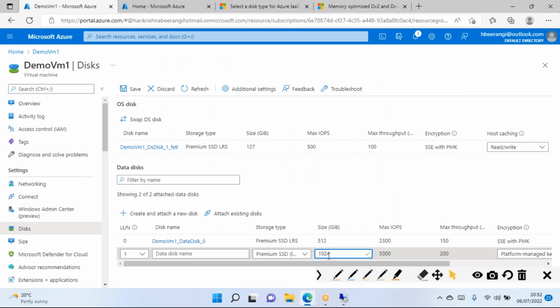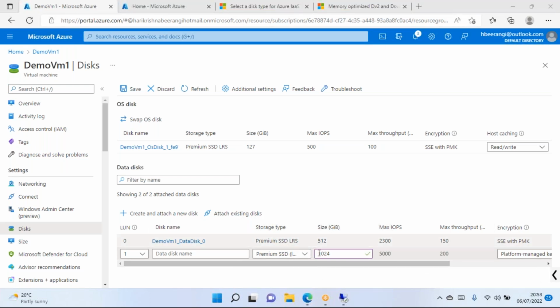When you are using this kind of disks, whether you save the data on the disk or not, you are going to get a bill for that. Because these are managed disks, you have to give the name of the disk. Let's say I will give it as demo VM1. I'll use some standard format.